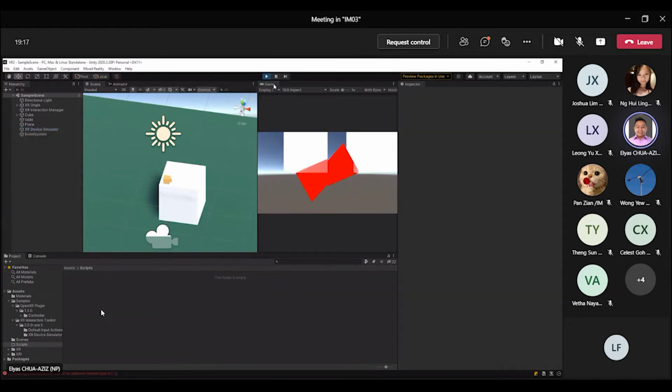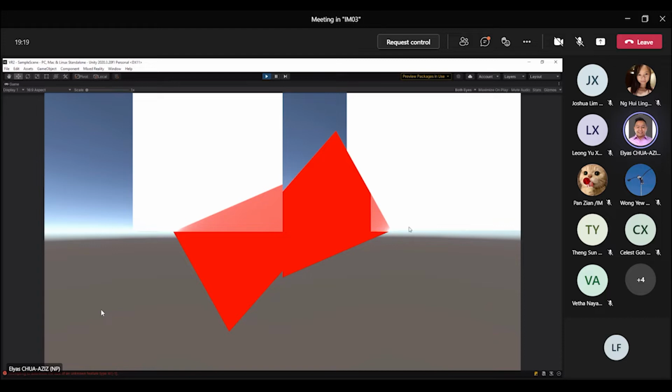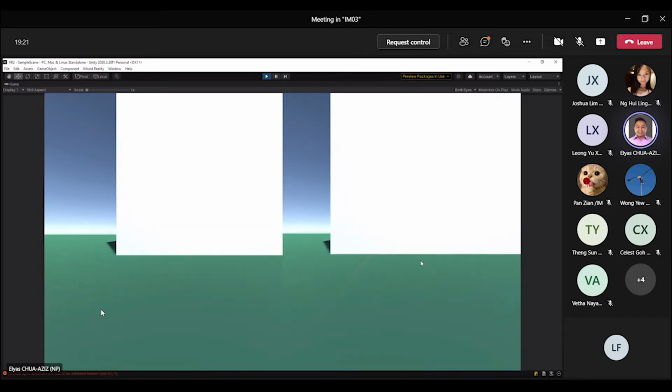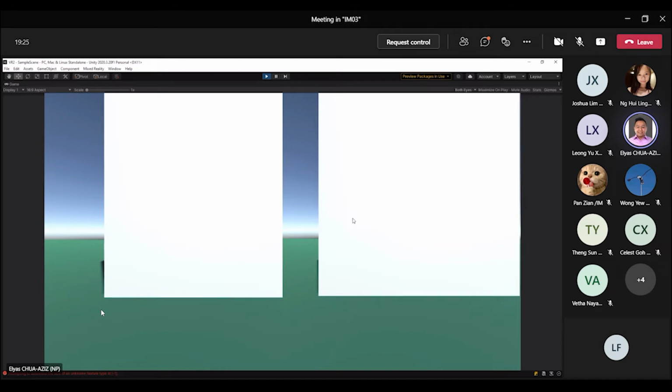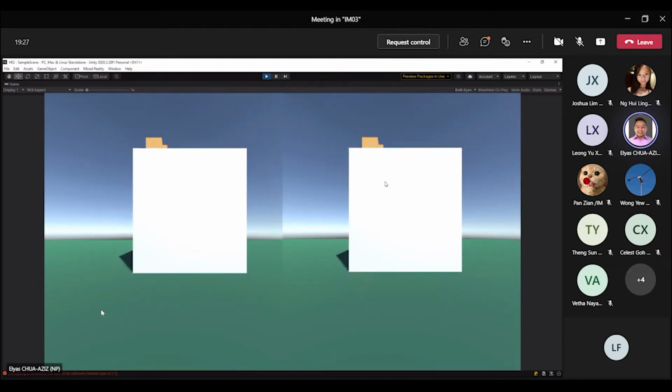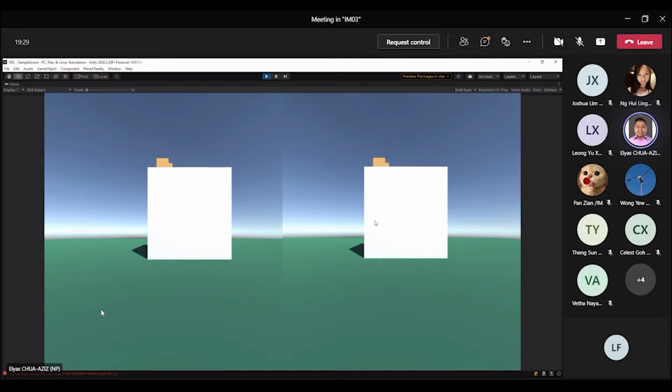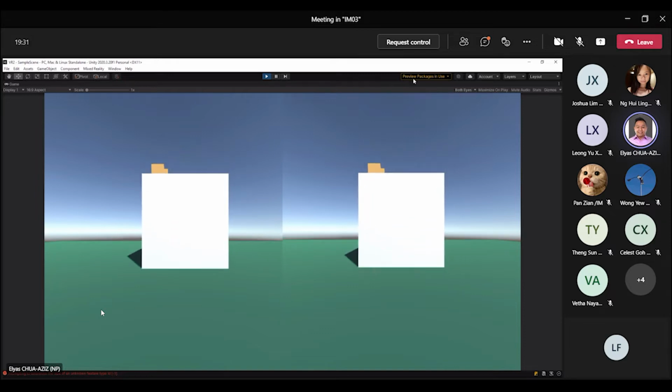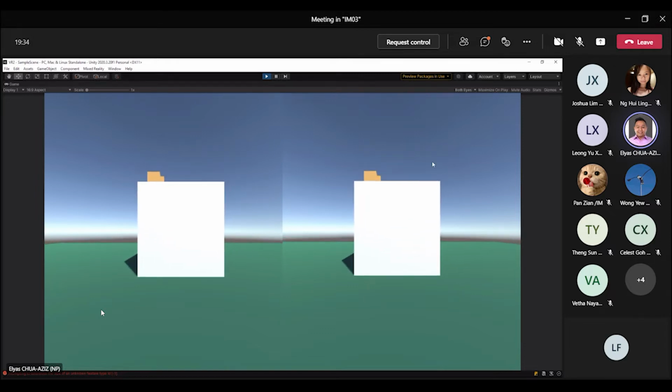So let me maximize this. Last week we had this, right? We had our camera that we can move with our right click. You hold right click and move your mouse, you can move your head. Here I can zoom in and zoom out to move my head forward and back. And to move my hands, I have to hold left shift or space bar.